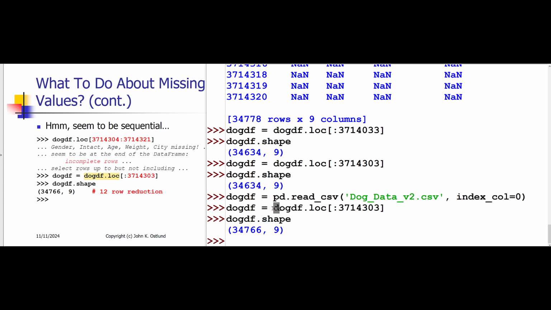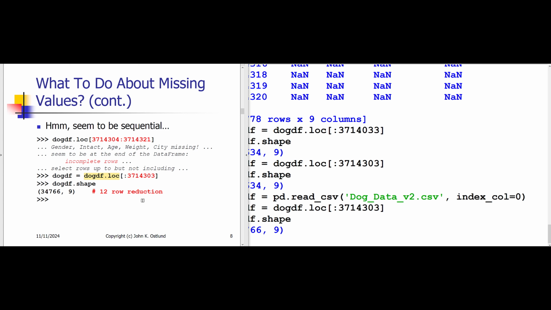So all I needed to do was to select this slice with the proper ending, and now I have the data frame of the size that I expected. 34,766 rows, which is exactly 12 less than what the original data frame had in it.